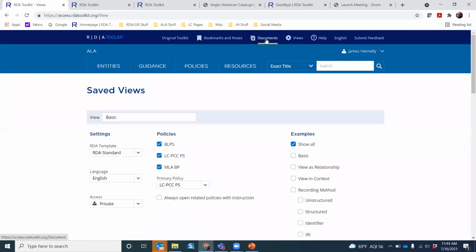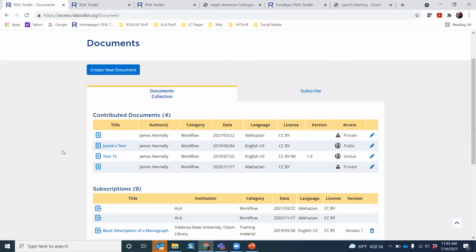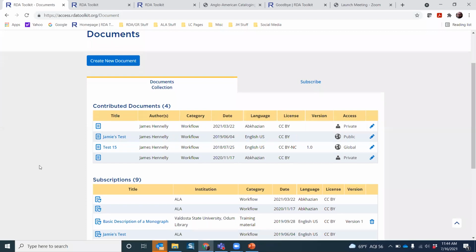I do want to show you the documents area real quick. This is where users can contribute their own documents. They can create and share documents either globally, which means with everyone in the RDA, all the RDA Toolkit subscribers. They can share them publicly, which means it goes outside the firewall, and people who aren't even subscribed to RDA Toolkit can access it, or you can keep it private or local.